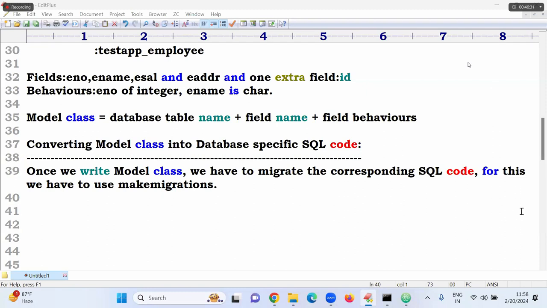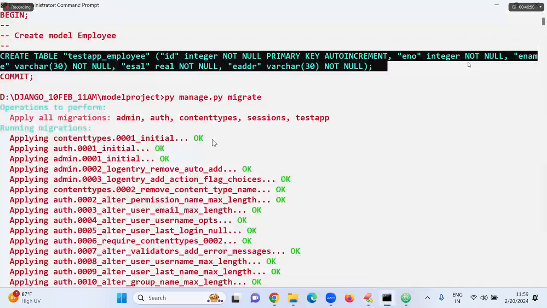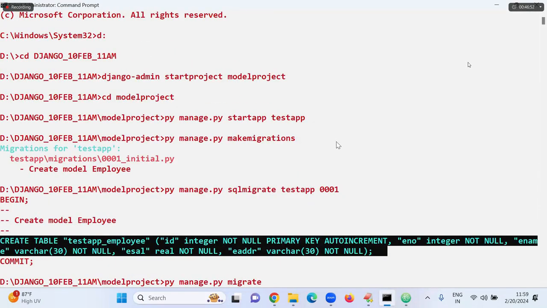Sir, employee number in the employee class, is it the default primary key? No. Employee number is not the default. ID should be the primary key. It is possible. How to assign primary keys, I will tell. That is also possible. Sir, now the command is, what is the command?